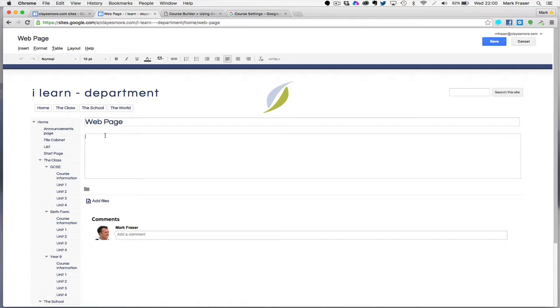And the one I've got here is just a simple web page, just like the home page. You can put anything on it, you can change the layout just as before. Now, if we look over here, I've already created some samples of the other templates that you could choose.